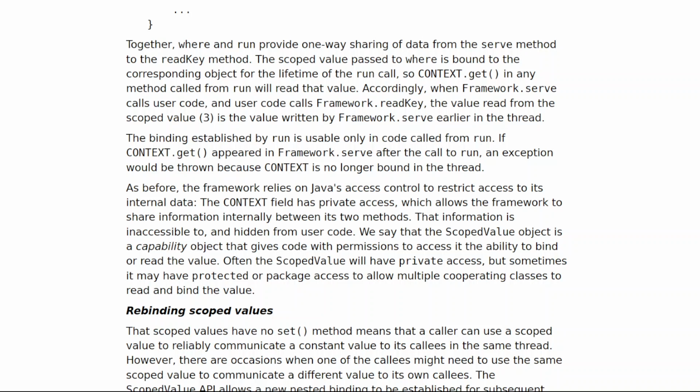Rebinding scoped values. That scoped values have no set method means that a caller can use a scoped value to reliably communicate a constant value to its callees in the same thread. However, there are occasions when one of the callees might need to use the same scoped value to communicate a different value to its own callees. The Scoped Value API allows a new nested binding to be established for subsequent calls.